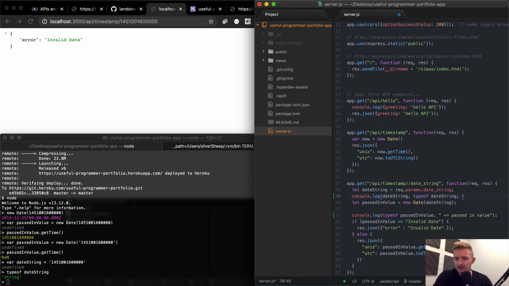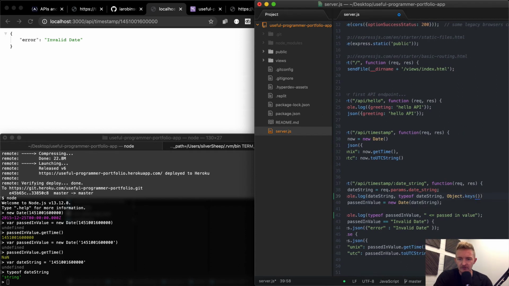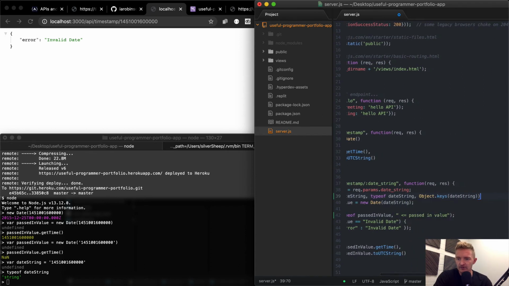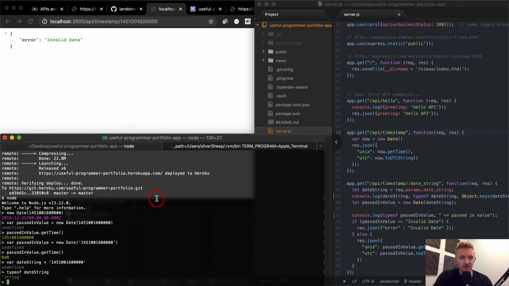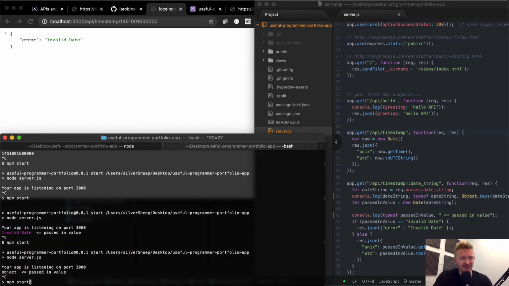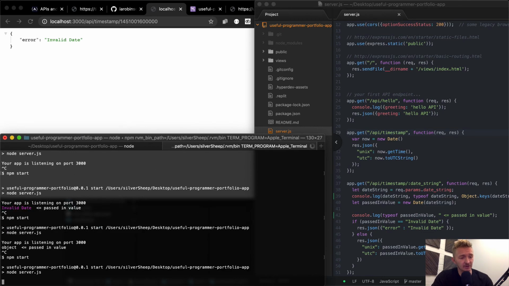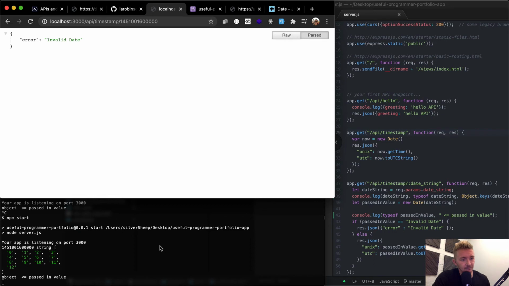And object.keys of the date string. So this will get us a bunch of information. And so now I'm console logging this. I've saved it over here on the server. I'm coming back to my main server page. I'm going to cancel, stop the server. I'm going to press npm restart to restart the server. And then we'll rerun this.